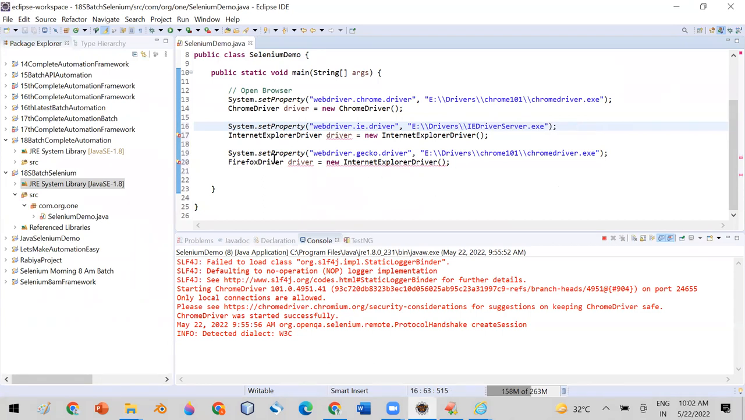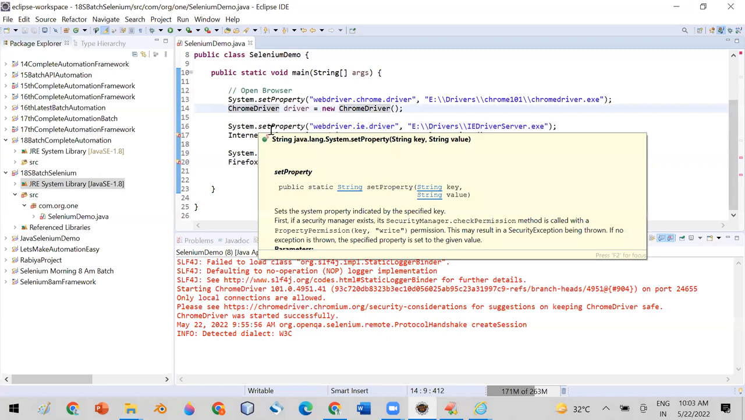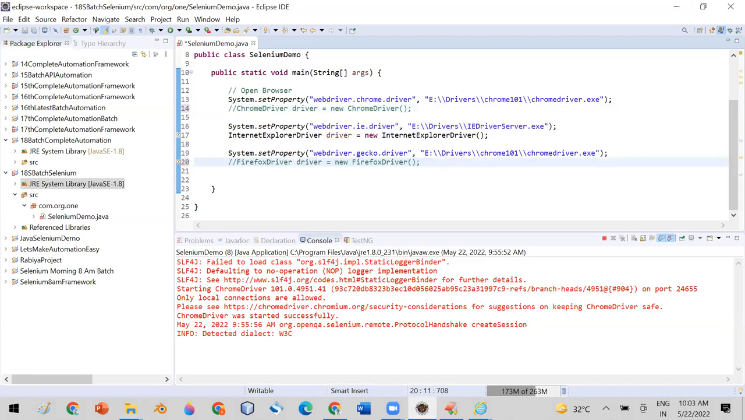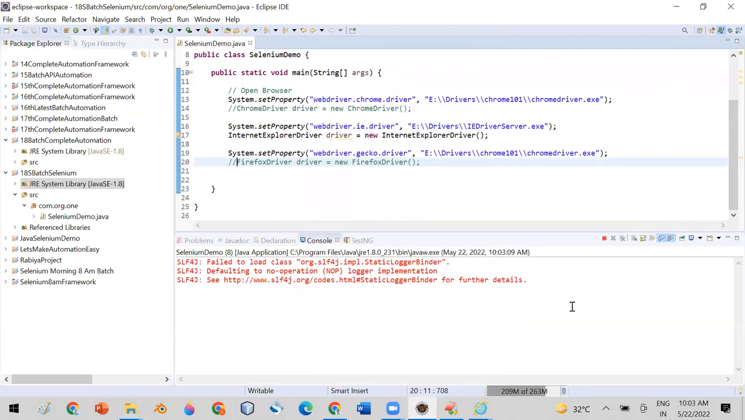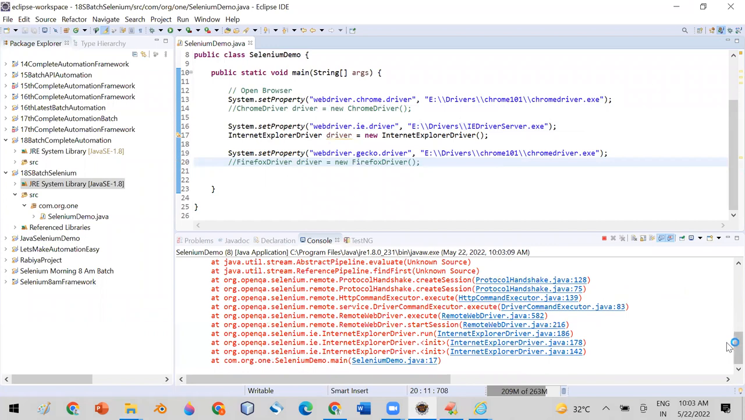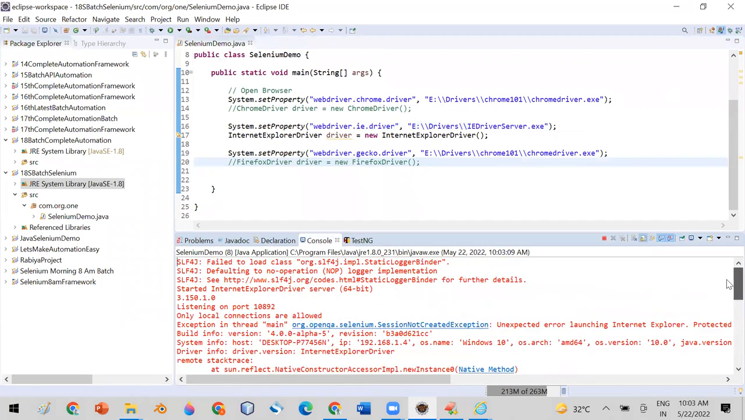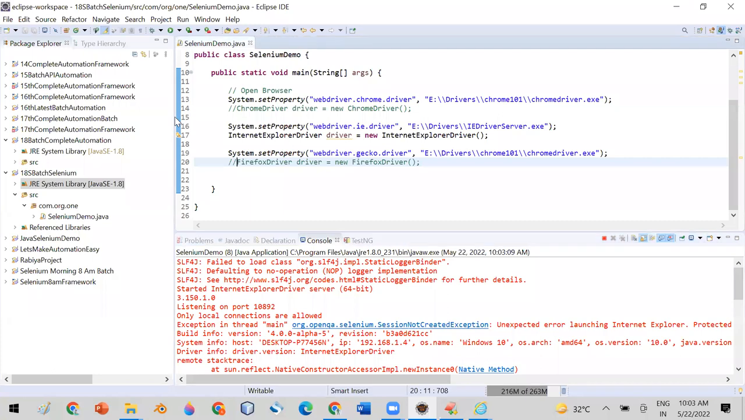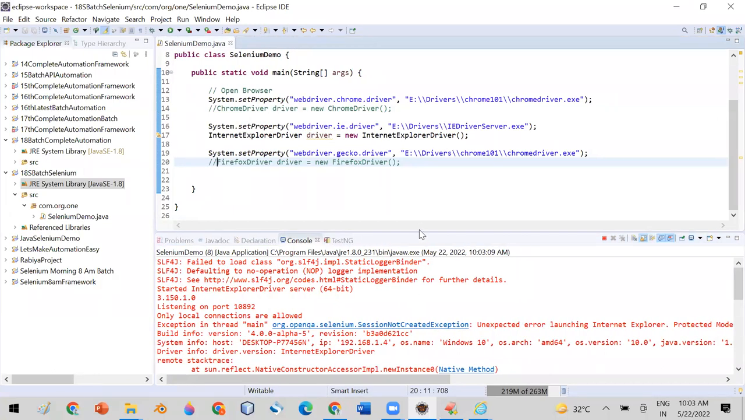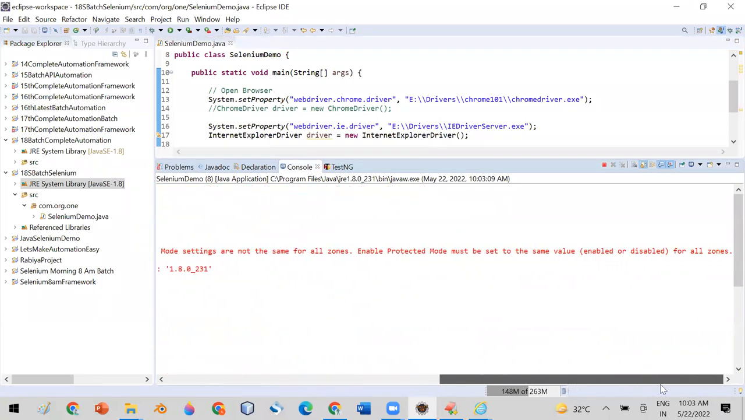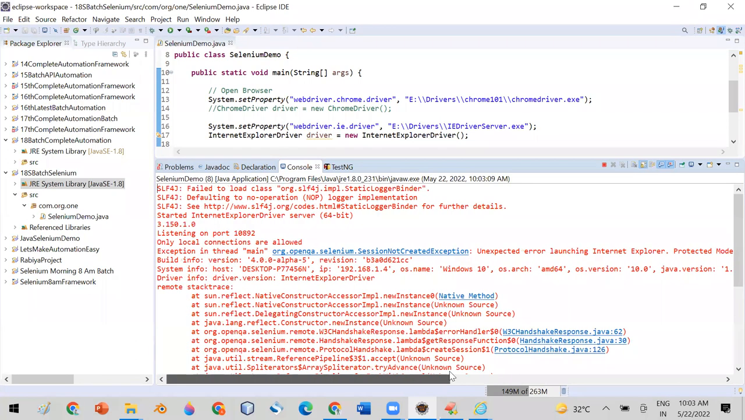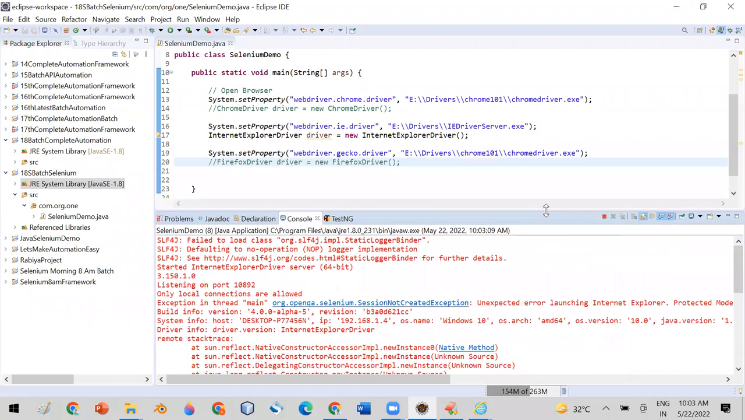So let me try to run it in front of you. If the version is correct, it will run, because now the challenge is that you do not get the proper version, so sometime it fails. Chalo run karke dikhate hain. I told you this is a little bit of a challenge. There are some issues in Internet Explorer in my system.